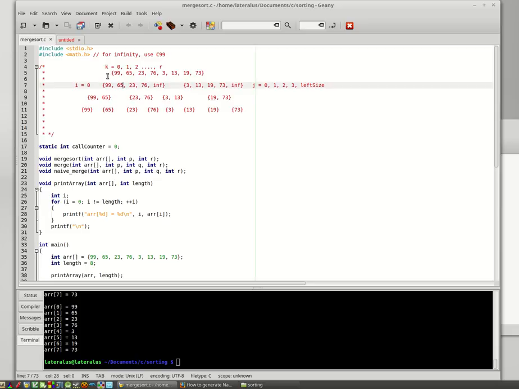You have 3 counter variables, I, J, and K. K is for the original array, I is for the left array, and J is for the right array. And it should say right size. And the reason we have infinity is so we don't index outside the bounds of the array. So what we do when we start is all the I, J, and K values are set equal to 0, and we count from K equals 0 up to R.